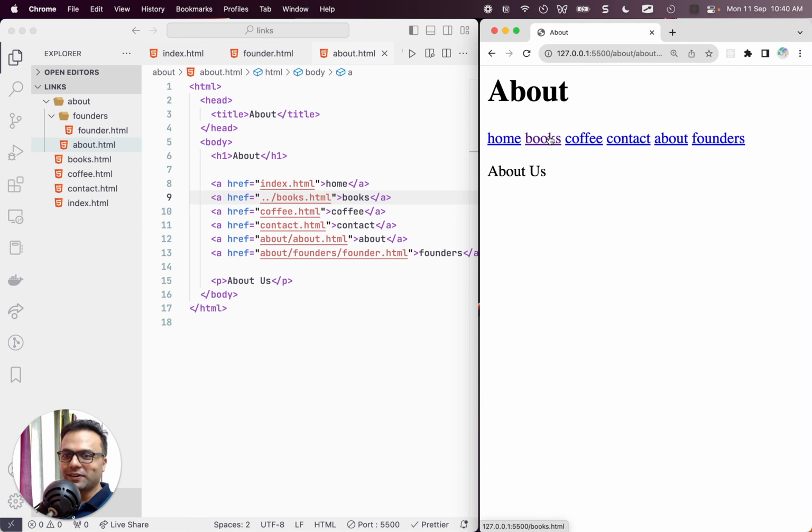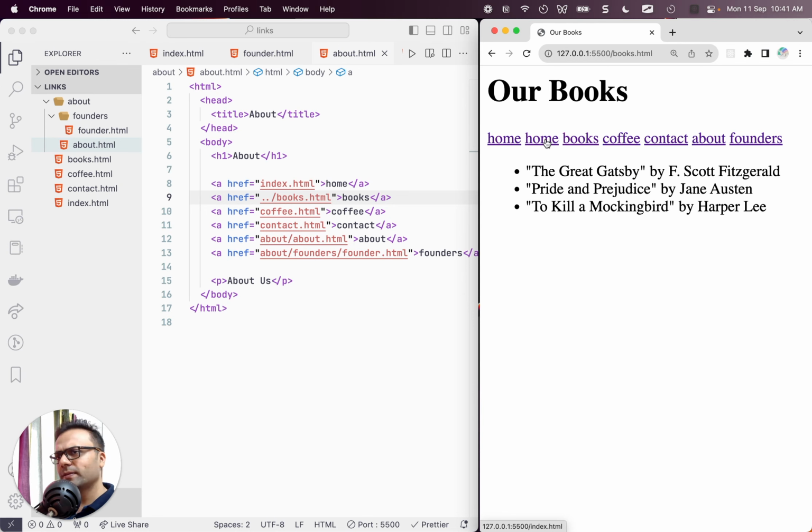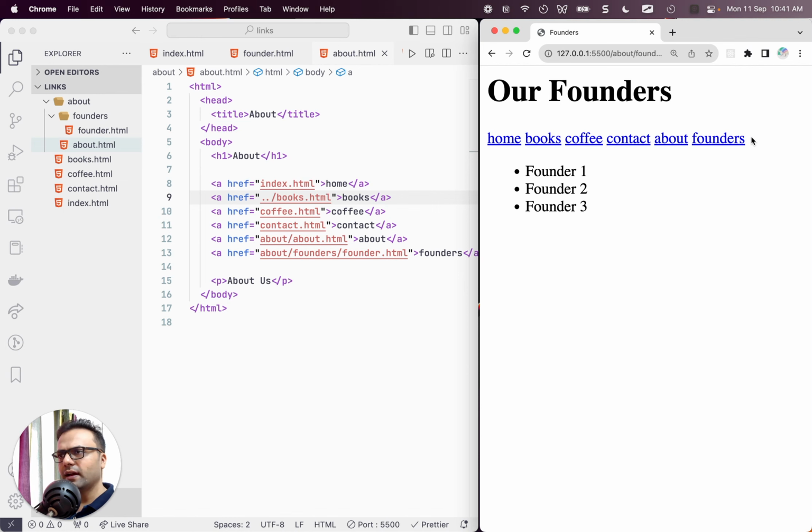Sounds good? Now we are hitting a kind of problem, right? It's making things a bit messy. Let's again go back to books and try to go to the founder, right? So let's see what we get. We are able to access founders.